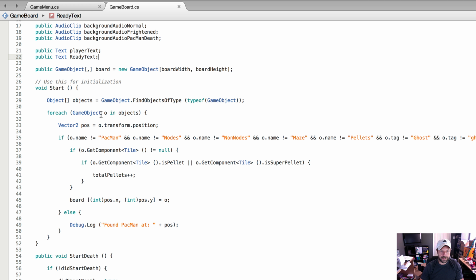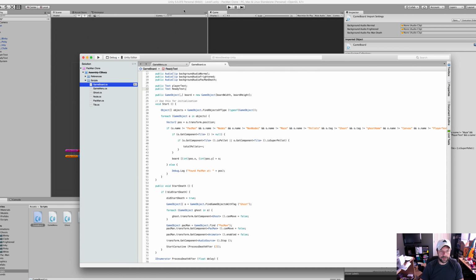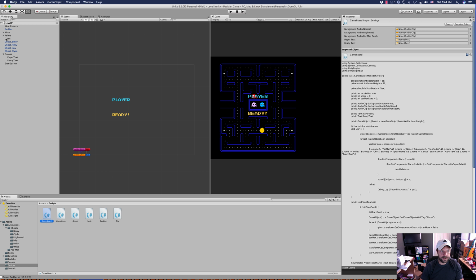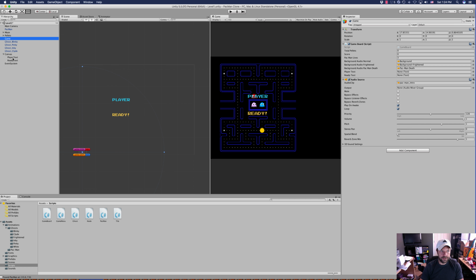So before we get into more coding, let's go back to Unity and actually assign those. In our game object, we're going to drag player text into the player text property and ready text into the ready text property.